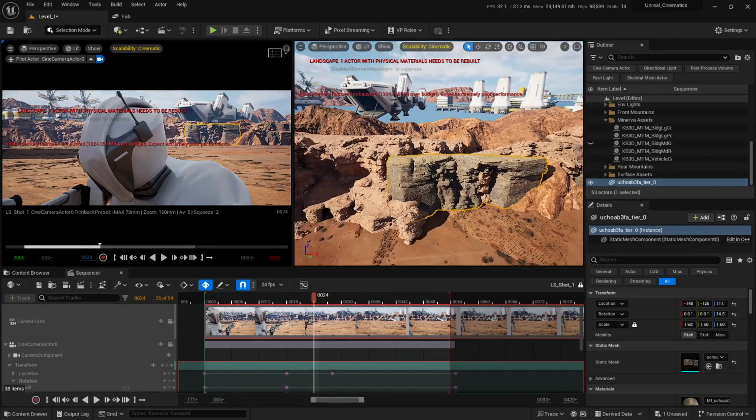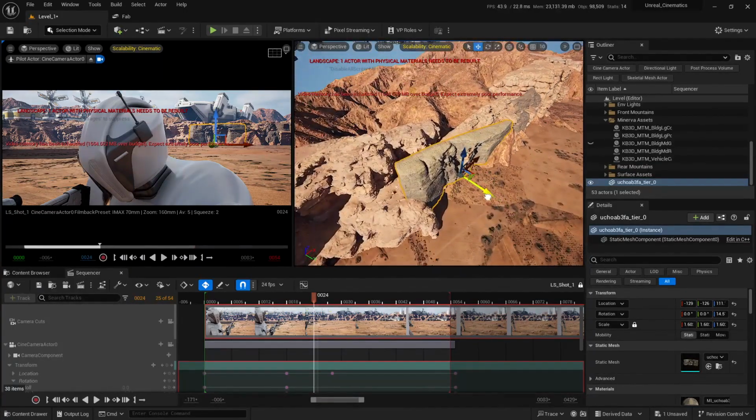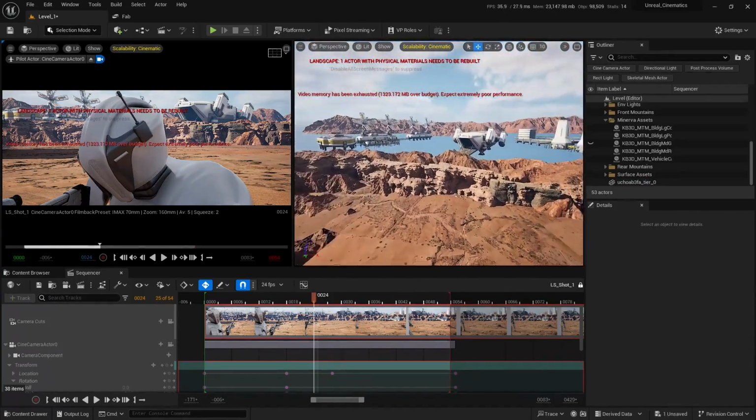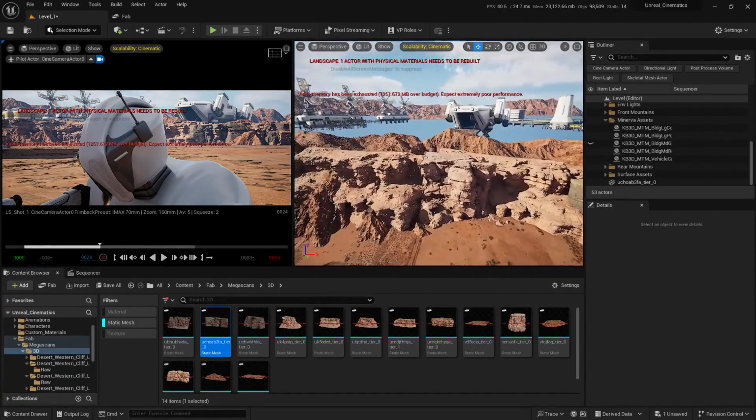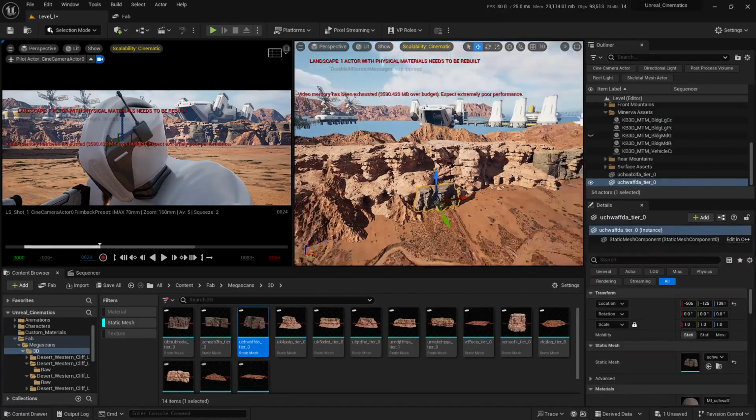Don't worry about the color scheme, of course. We're going to deal with this in this lesson. But for now, just focus on placing these assets. Yeah, I think this thing looks good. I'm going to go back into the content browser and maybe let's try this one. I'm going to scale this thing up.